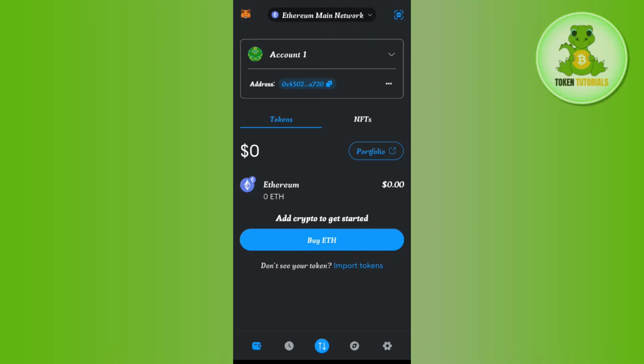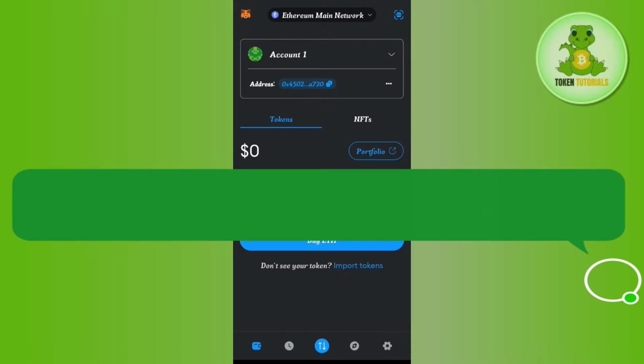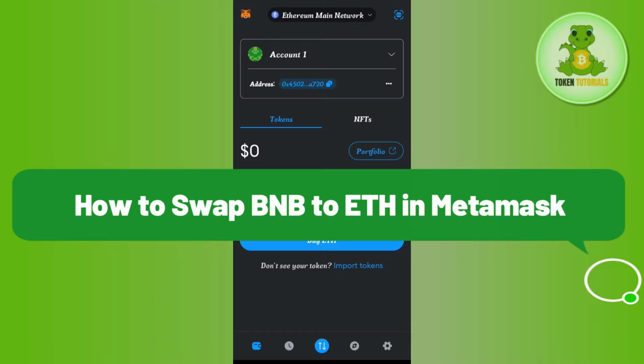Hello everyone, welcome back. In this video, I will show you how to swap BNB to ETH in Metamask.